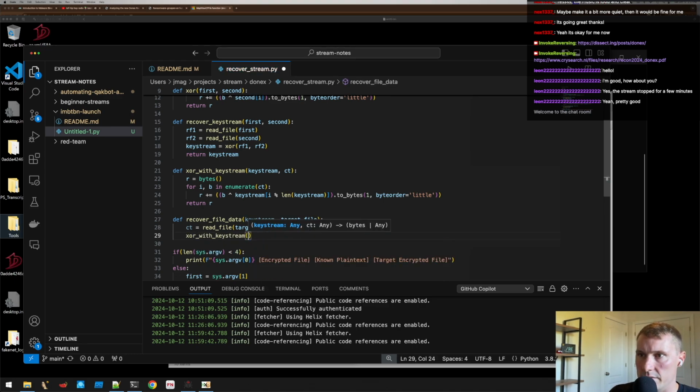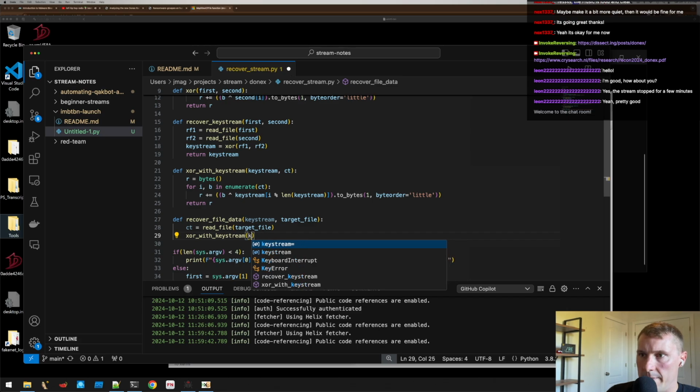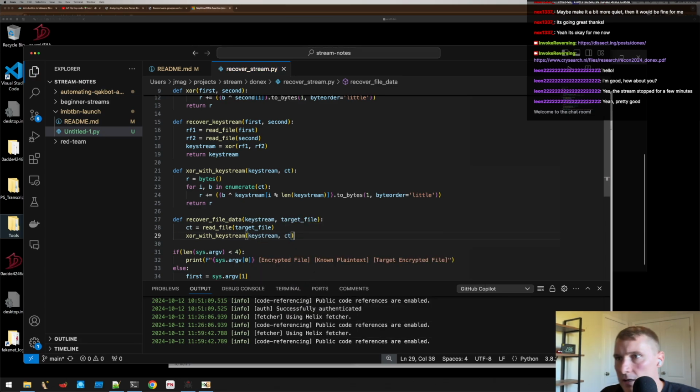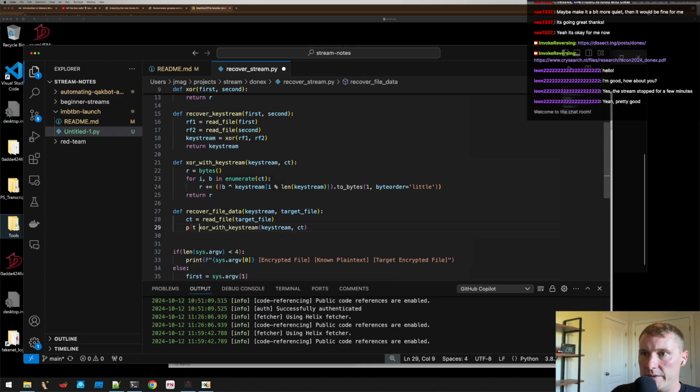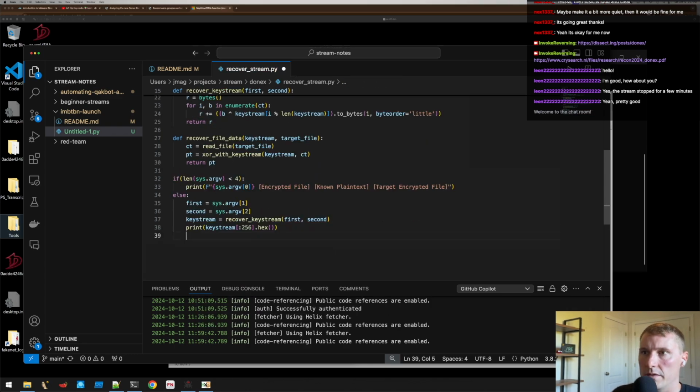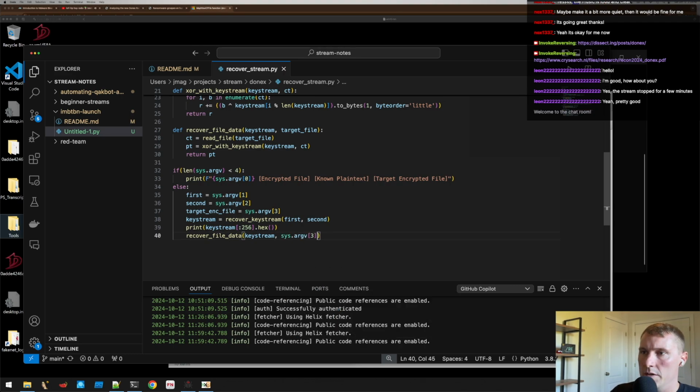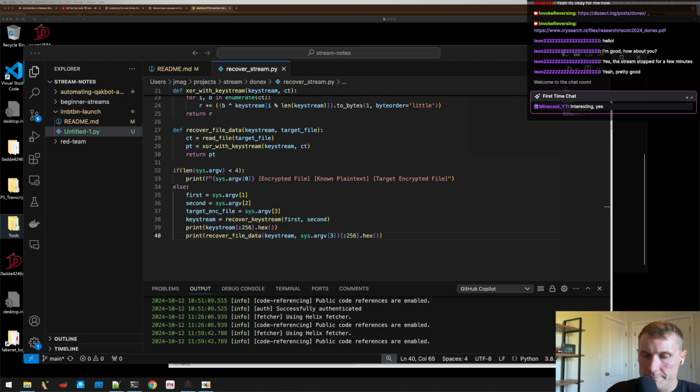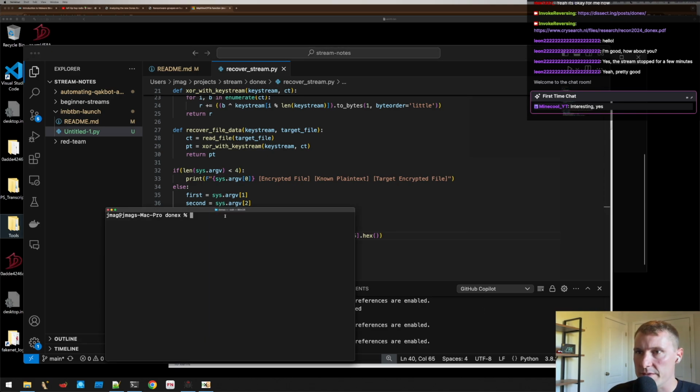Then we'll do key stream, CT. Double check my code. So for B and CT, then we're XORing it with the key stream with B and then appending it to R. So this should in theory be our plaintext. And then we'll do file data and R. And then let's print this out again, same kind of thing. Okay, so let's run this.